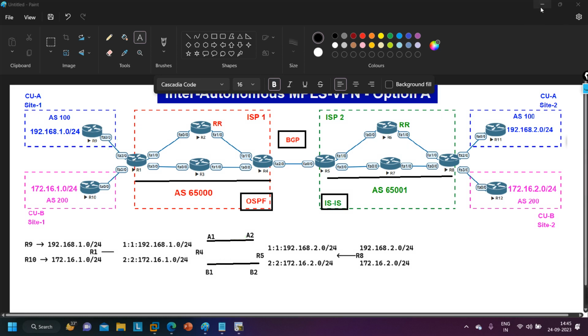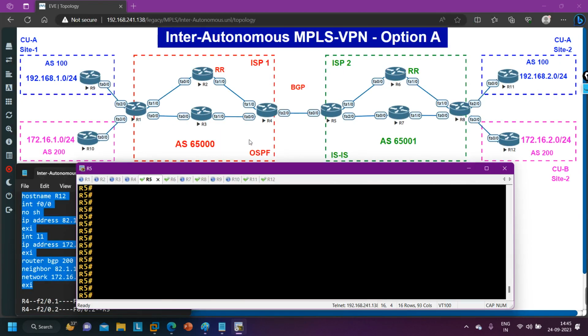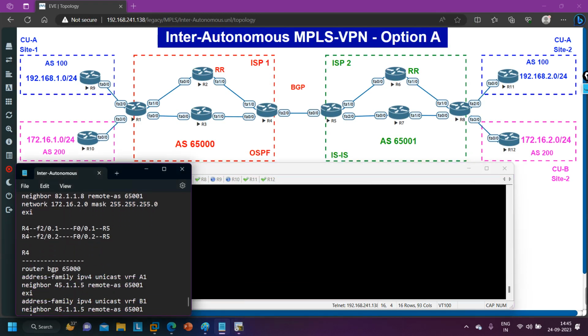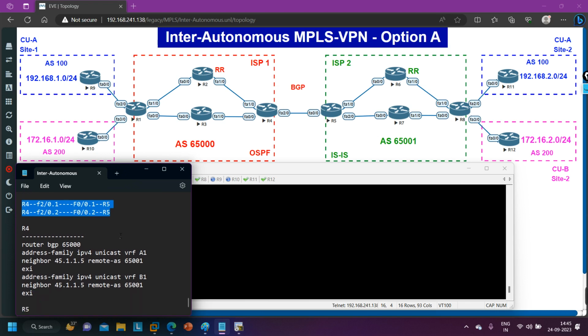So what I am going to do, on router number 4 and router number 5, I am going to configure BGP. Here you can see router 4 is connected with FastEthernet 2/0.1 and FastEthernet 0/0.1 is connected with router number 5. This is how router 4 and router 5 are connected with each other. So see how I will configure BGP.